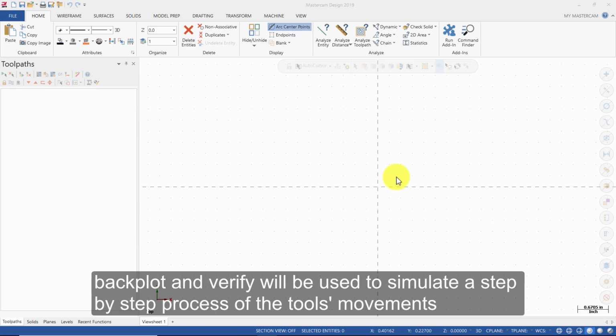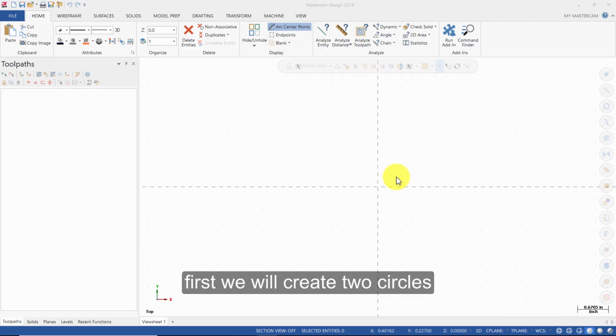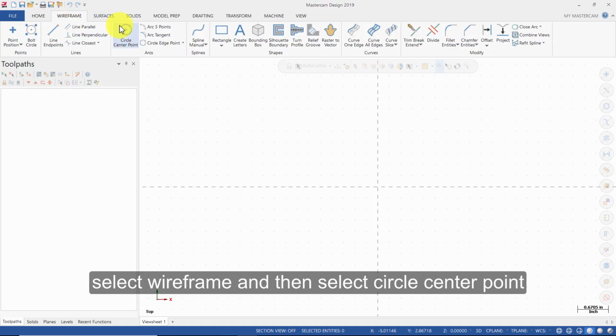Backplot and verify will be used to simulate a step-by-step process of the tool's movements. Finally, we will post-process the file to obtain an NC file containing the necessary code for the machine. First, we will create 2 circles. Select Wireframe, and then select Circle Center Point.